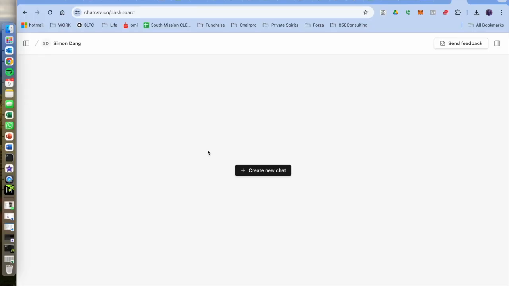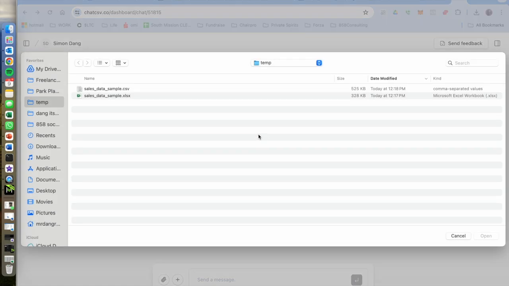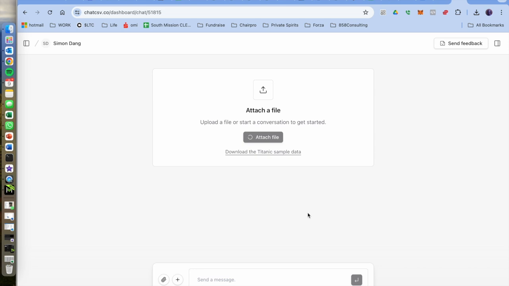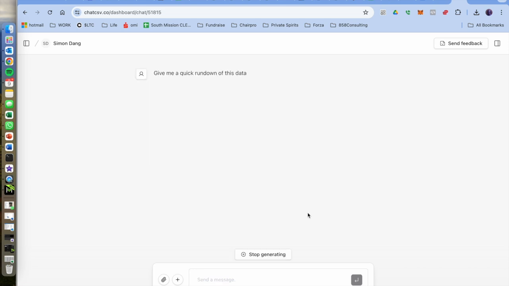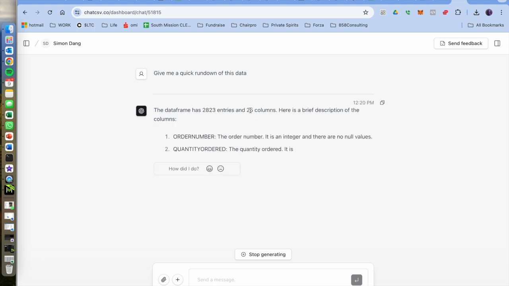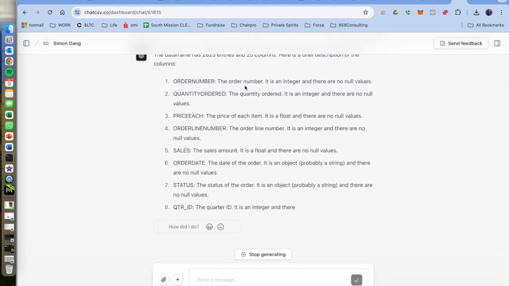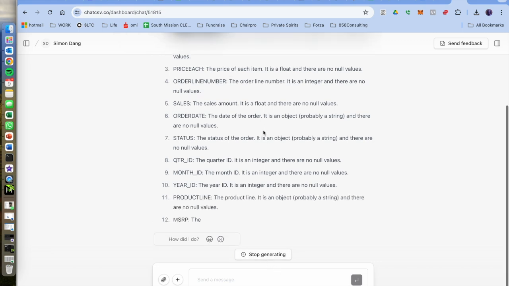All right, so let's jump into the AI tool. This tool is called Chat CSV. You just go to chatcsv.co. Once you go in there, you can log in, create a login if you want. It's absolutely free. So first thing you do is create a new chat, and you just attach your sample spreadsheet. Could be CSV or Excel spreadsheet. Doesn't matter about the format. Once you upload it, it's going to give you a quick rundown of the data. It just gives you an idea of the different column names and everything, just to verify. This is always good to do. You don't have to. You can hit stop generate if you want.